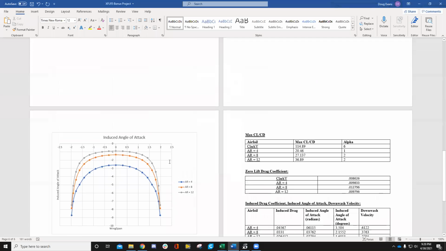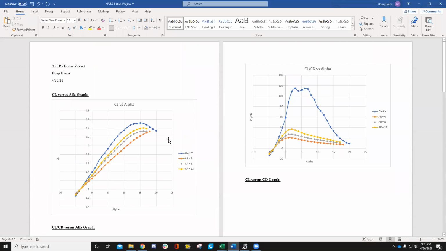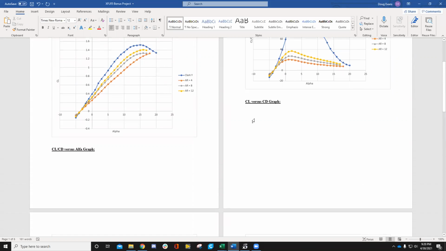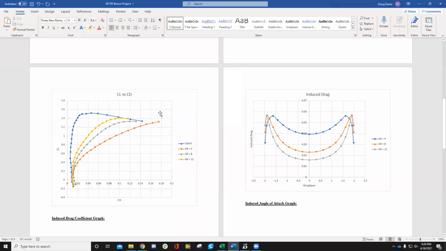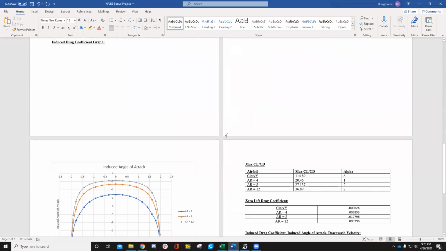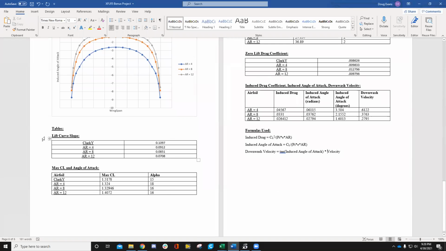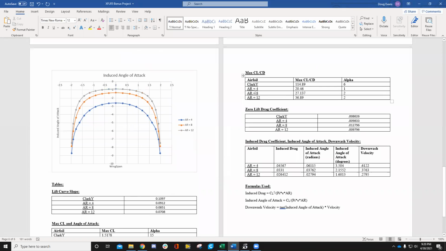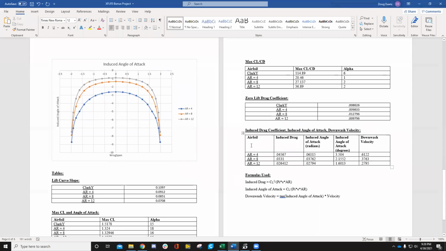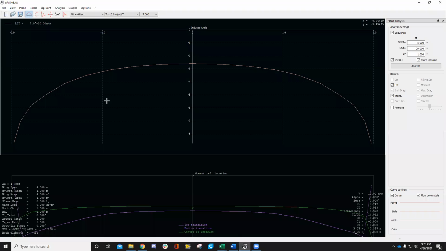So then you come over here, organize it all. Here's all the plots and data and charts. Your lift curve slope, max CL and angle of attack, max CL over CD, corresponding alpha. And yep, that's how you do this project for the XFLR5.